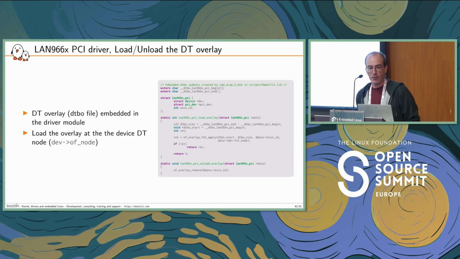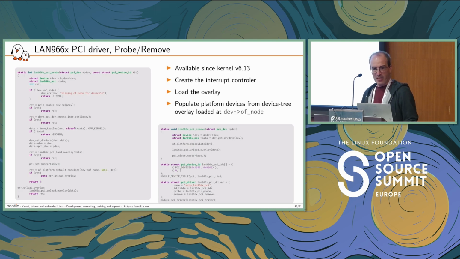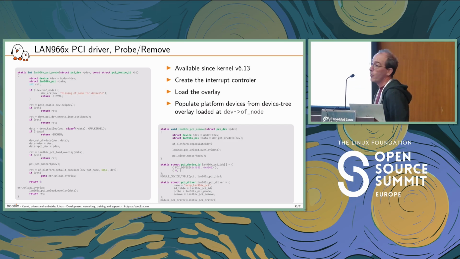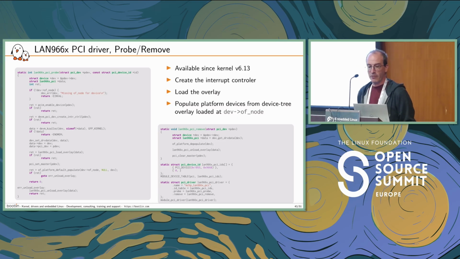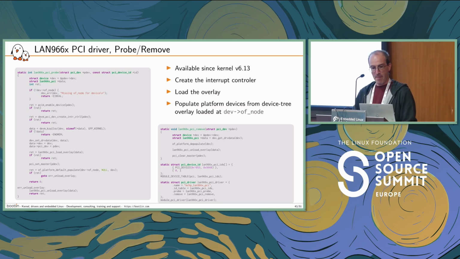We need the overlay, so the overlay is compiled, it is embedded in our module, we retrieve the overlay, and thanks to of_overlay_fdt_apply, we apply the overlay at the specific node, the dev of_node, which was created during the PCI enumeration. So the probe, and all this driver is available since 6.13, we create the interrupt controller, we load the overlay, and we populate platform devices thanks to of_platform_populate.